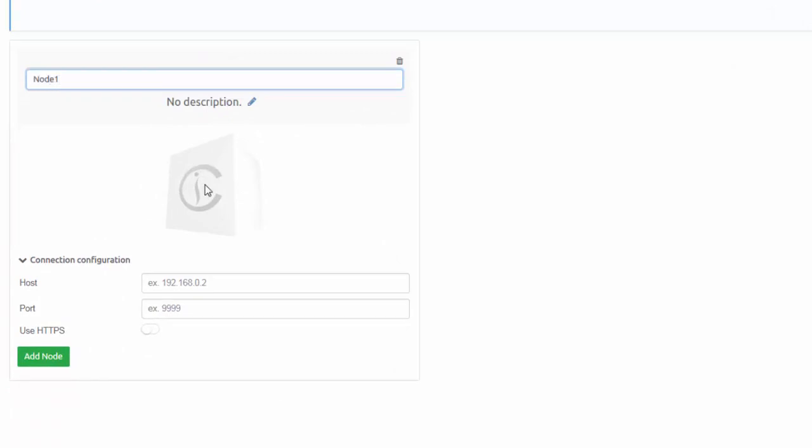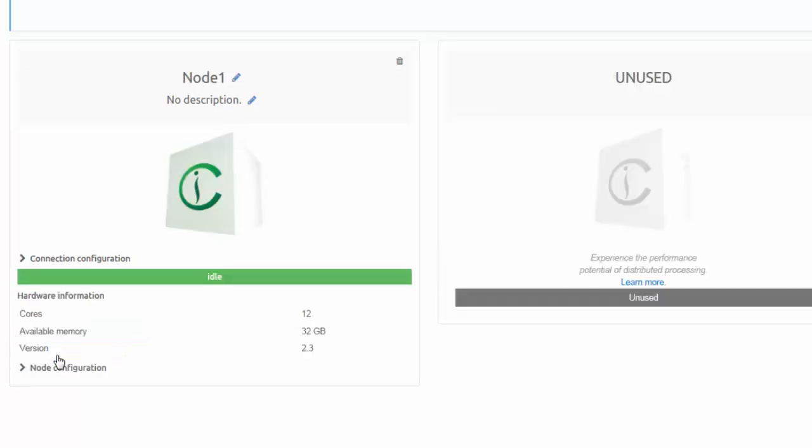Enter a name for the node at the top. This can be anything that will distinguish the difference between other nodes. For example, you could use Node 1. Optionally, you can enter a description for the node. Enter the host name or IP address of the node server. Enter the port number that the node system will use. If HTTPS has been set up on the Connect system, then you can configure that here for the node. Once done, click on the Add Node button to commit the changes.